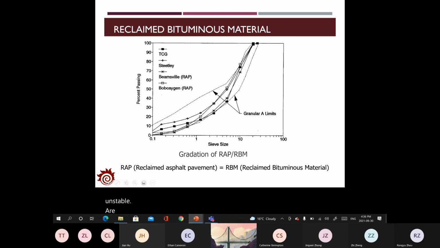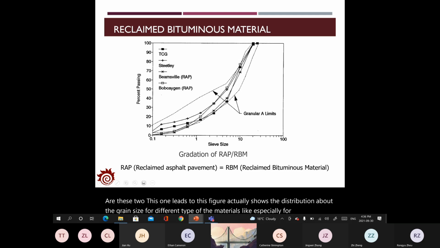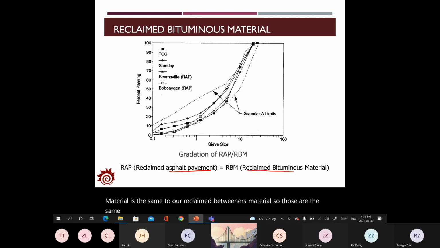This figure shows the grain size distribution for different types of materials, especially the reclaimed bituminous materials. The RAP, reclaimed asphalt pavement material, is the same as reclaimed bituminous material. So those are the same thing. And usually those materials fall within the limits of the granular A material. They will usually be treated as granular A material in the pavement design.